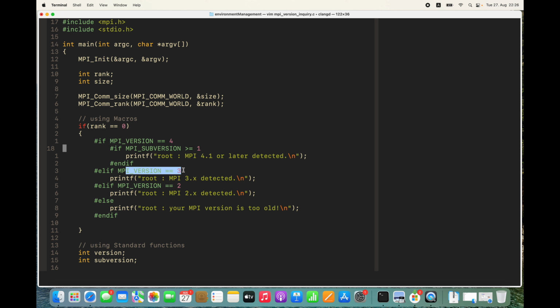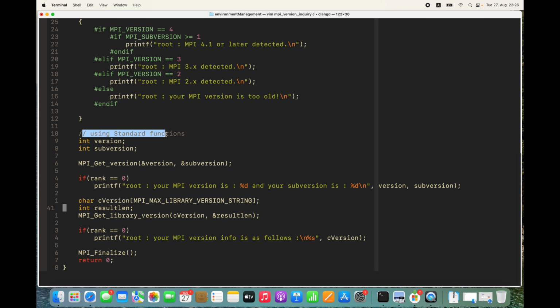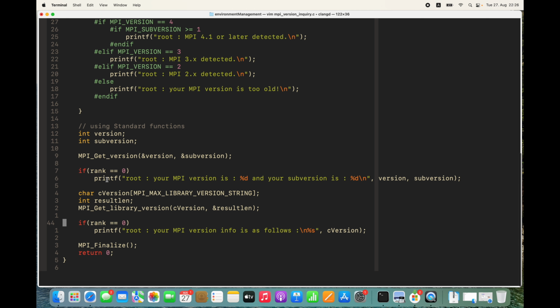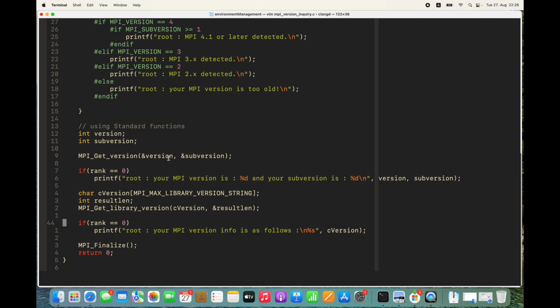If the major version is 3, then we say that 3.x is detected. And if the major version is 2, we say 2.x is detected. Other than that, we say that your MPI version is too old. Or using the standard function, we need a version and a subversion. Both of them are integers, and you pass in the address of version and the address of subversion to MPI_Get_version. Then the root process prints the same information that we did with the help of macros.